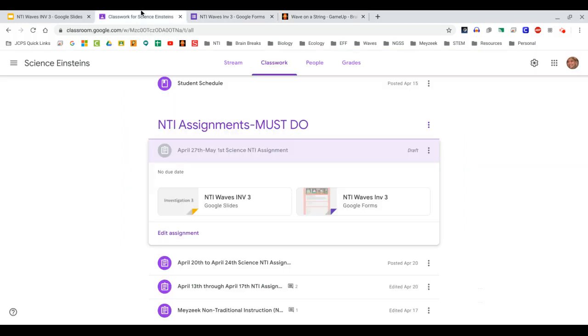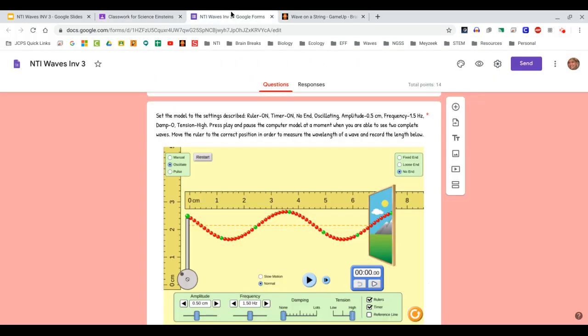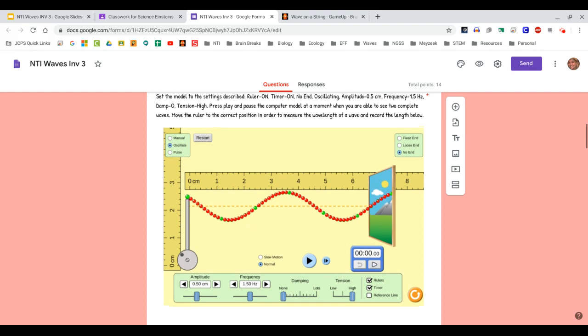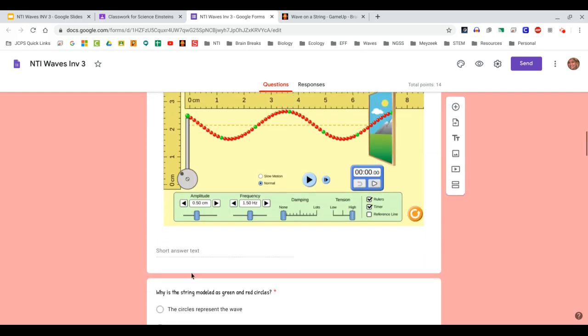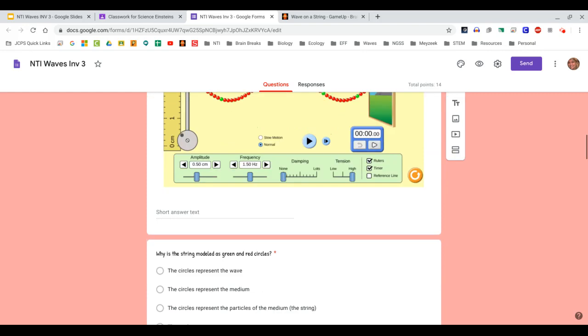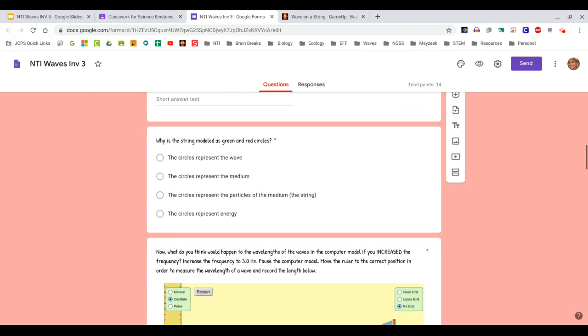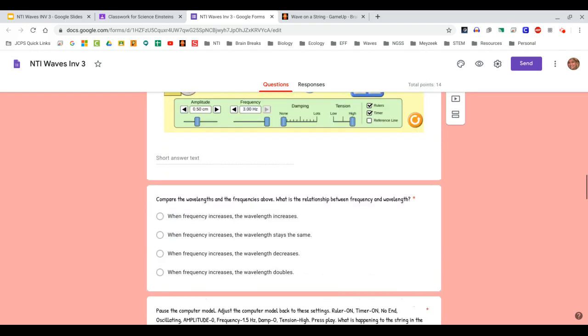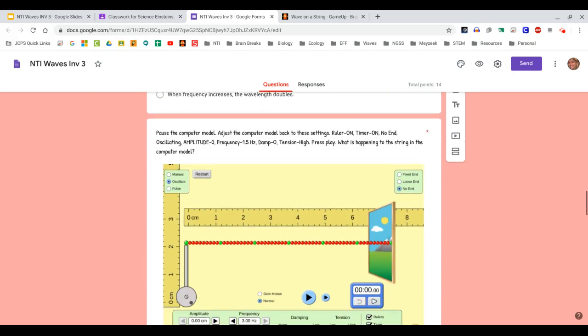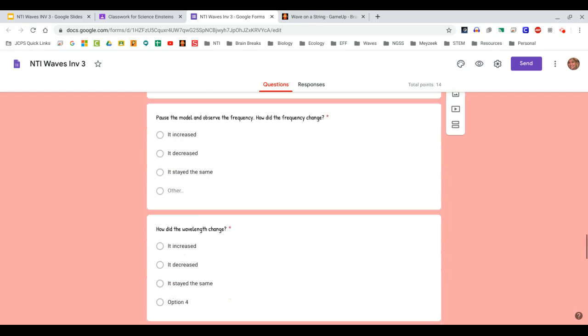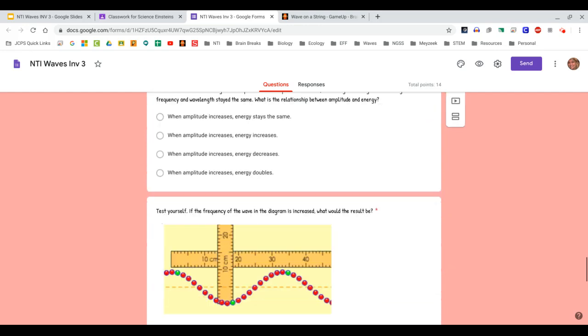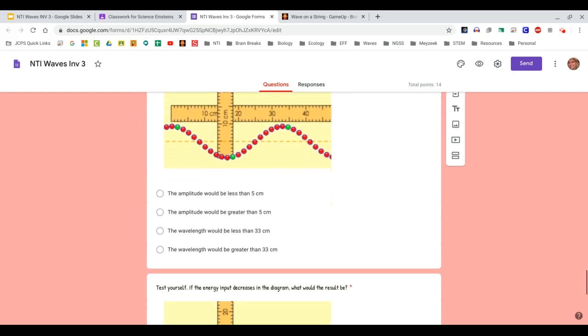You're going to use this simulation to answer all of these questions. So you have to read the entire description here because there's a question here. You're going to record your answer and I'm going to give you some feedback. Some are multiple choice, some are short answer. Okay? This is worth 14 points. You must score a 14 out of 14 for me to mark this as completed.